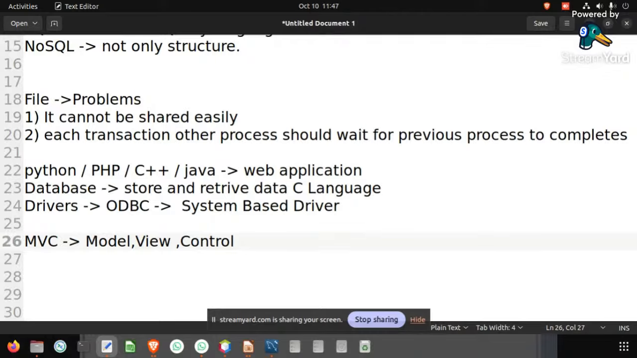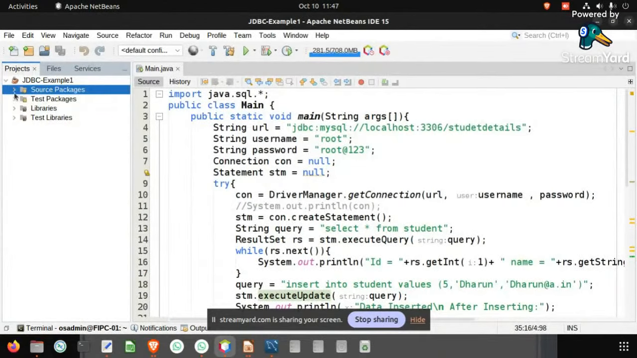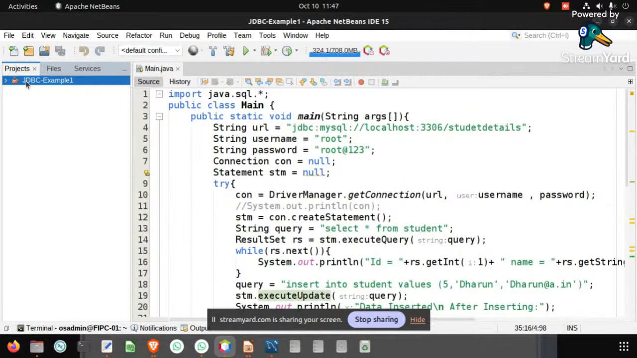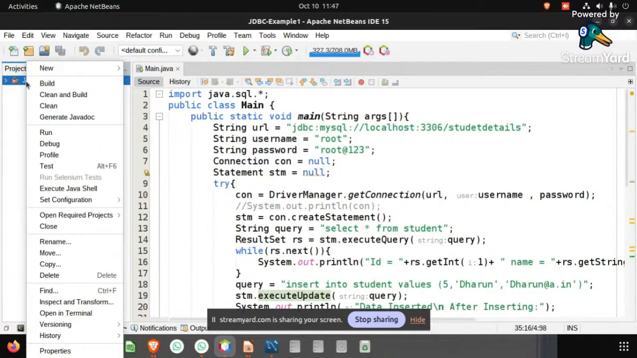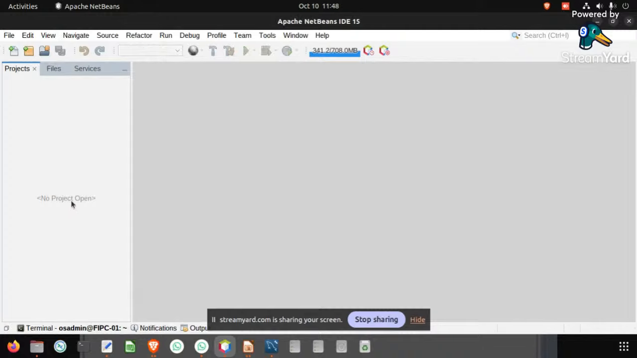Is it clear? So right now what we are going to do is create one more application. This is going to be an application too. So right now what I'm doing is I'm just going to close this connection, close this project. I'll be uploading this project to my GitHub repository, and I'll be sharing that repository link with you so that you can take it. So right now I'm closing this project.